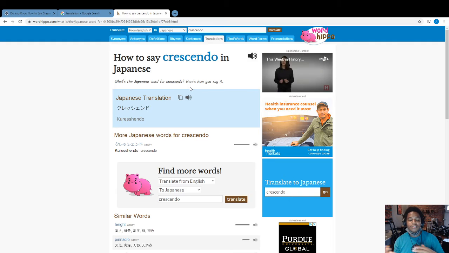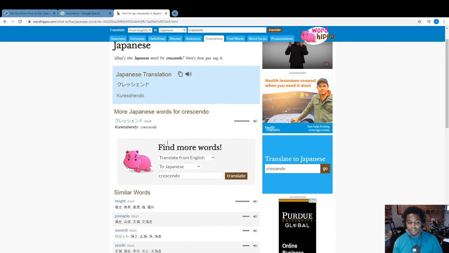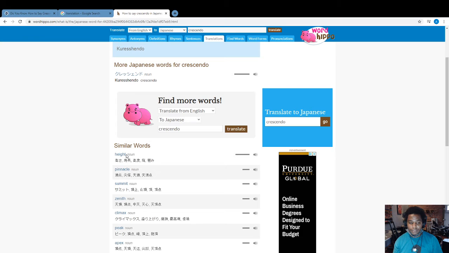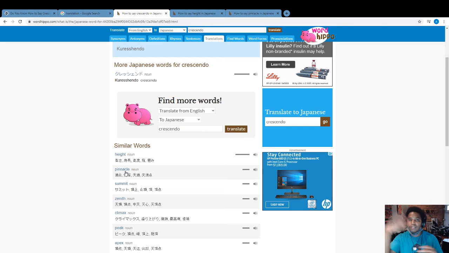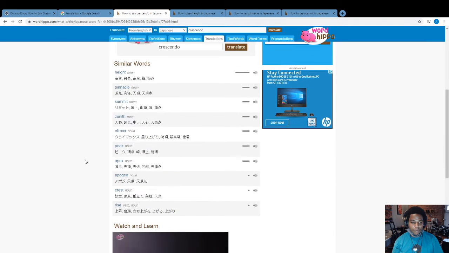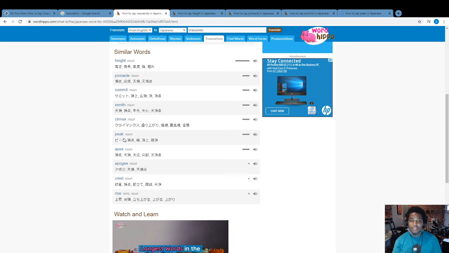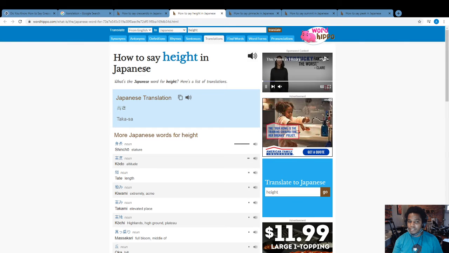But that is crescendo. So how do you say crescendo in Japanese? Well, you can say it just like you normally would in English. But there are some other words you can use to replace that. You can use height, which is the height of the song, the pinnacle, which basically means the top of a stairs, top of the food chain, top of your grade, the summit, or the peak.